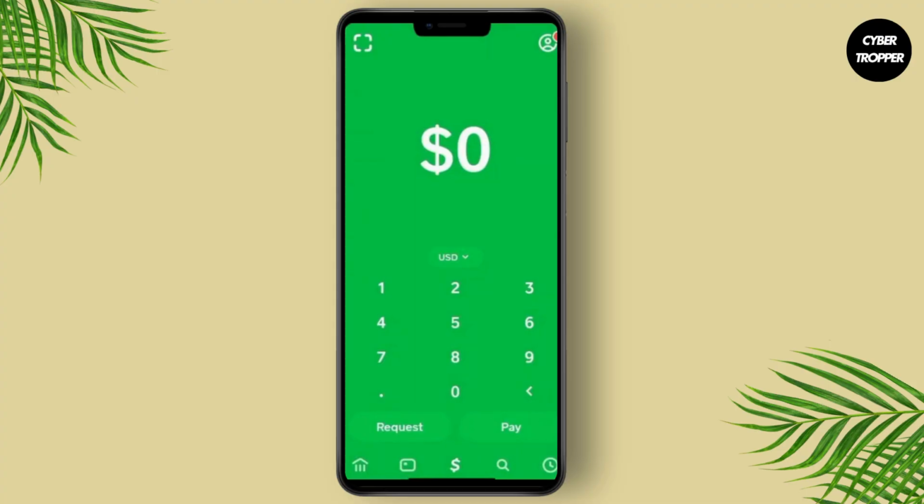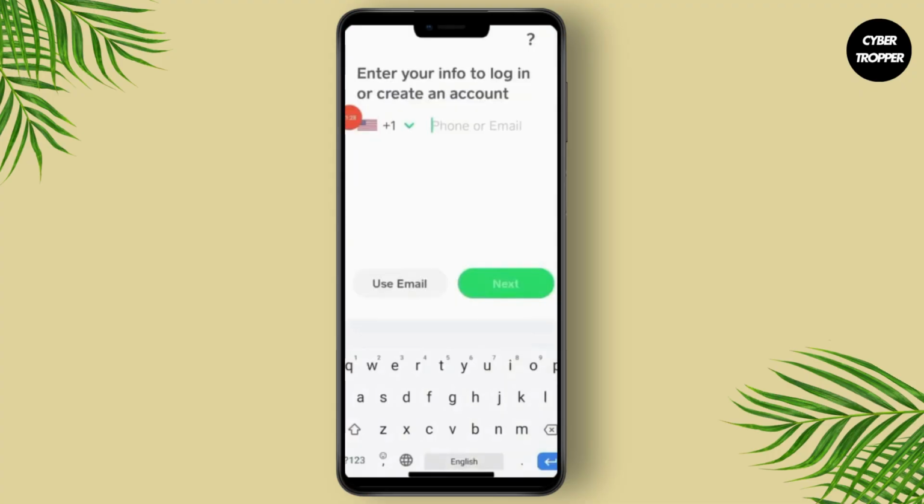And once you open it up, in order to log into your account, tap on the profile icon at the top right corner. Then you'll be taken to the login page where you have an option to enter either your email or phone number that's connected to your account. There is no option to enter the cash tag because cash tag is just a personalized username in Cash App. It is formatted with a $ sign followed by a unique username that uniquely identifies your account.